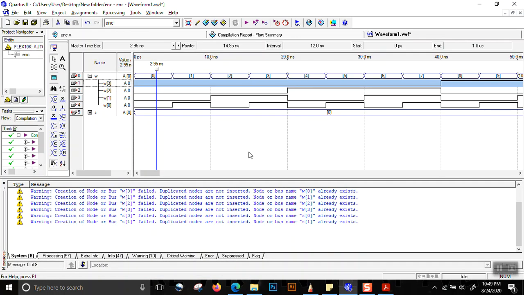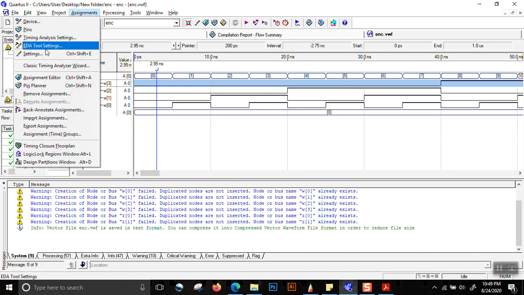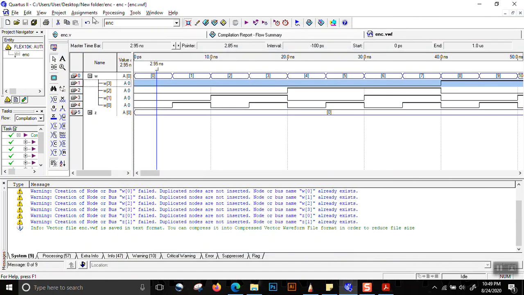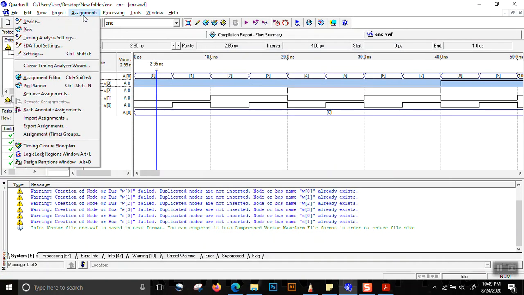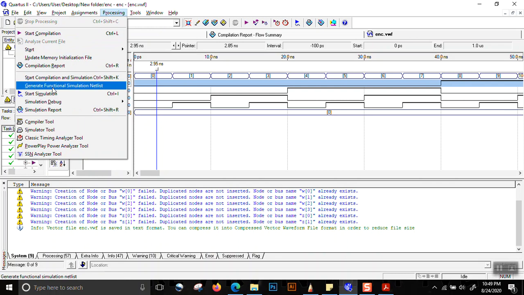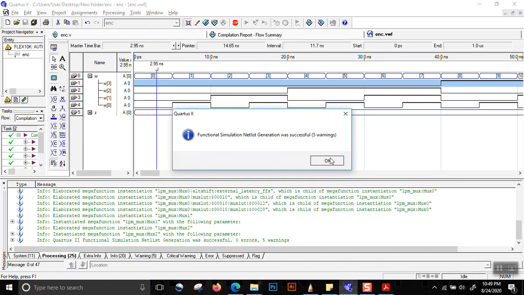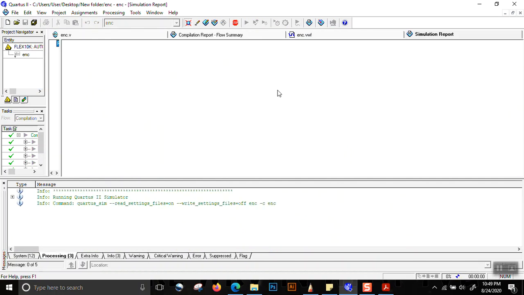So we save it. After saving it, again we change the settings to functional. We changed it to functional, and then we generate the functional simulation netlist. It was successful, and we run the code.